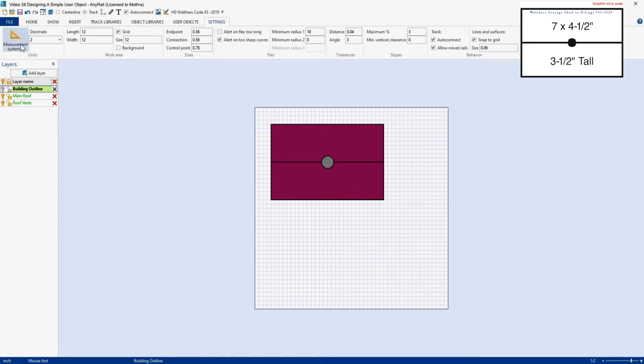We're going to go over here to measurement system. And I'm going to go to English fractional units. And when I do, you'll see that my precision is set to 1/16. And my snap to grid is set to 1/16. But we're going to change this. We're going to make it a 1/4 inch. Now I can type 1/4 for 1/4 inch, or I can type 0.25, hit enter, and AnyRail will convert that for me.